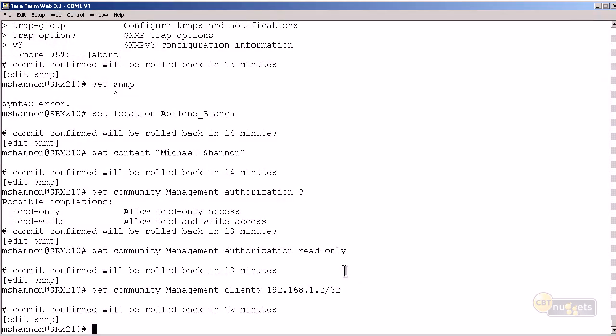That's really reducing the attack surface down to one device that can poll the SRX, which is the way I'm going to do it. Now, the best practice for the source of the SNMP traps or informs from this SRX is to use the loopback address. Well, I haven't set that yet, so let's set interface loopback 0, unit 0.